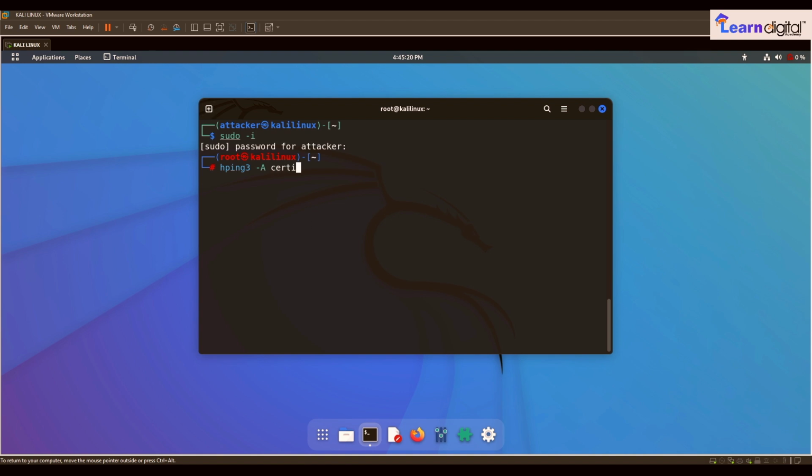Let me check whether it takes a domain name or only an IP address. I have added my domain name, and I will add -p, which specifies the port to be scanned. In my case, I will choose 80, which stands for HTTP, and I will add -c 5. Here -c specifies the packet count, and I have added 5. The target machine is the certifiedhacker.com host, and you can hit enter.